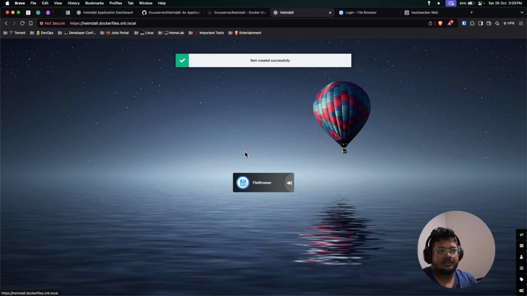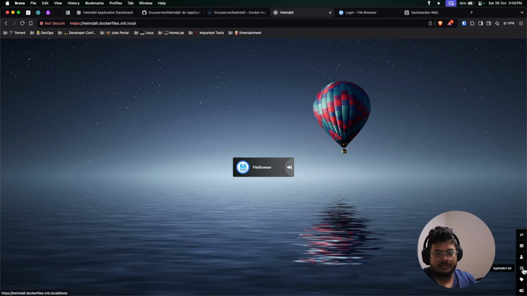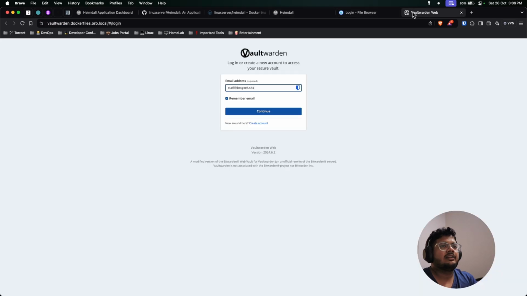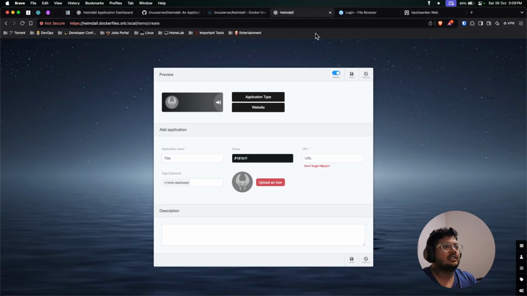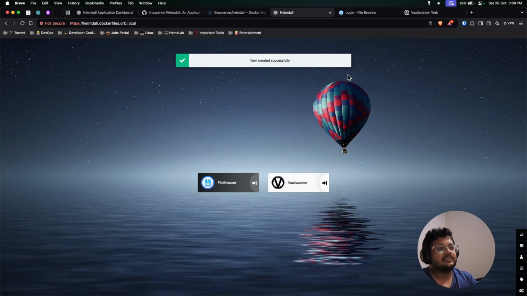Now let's add one more. How to add one more? If you go to the site, there is a three-line icon. You just click over there, click on add. Now let's take Vaultwarden over here. We'll copy the URL. We go to Heimdall, as a title, our application name is Vaultwarden. We type it over there. We provide the URL. We hit save.